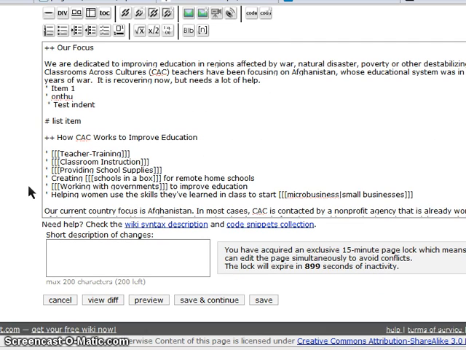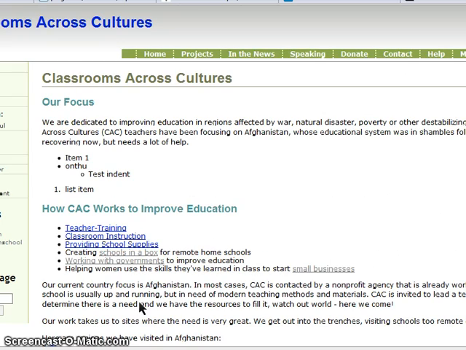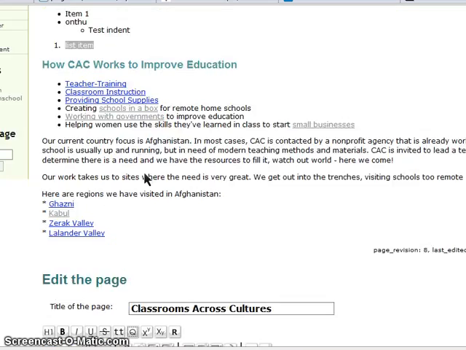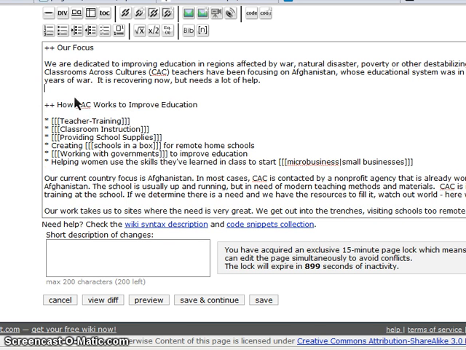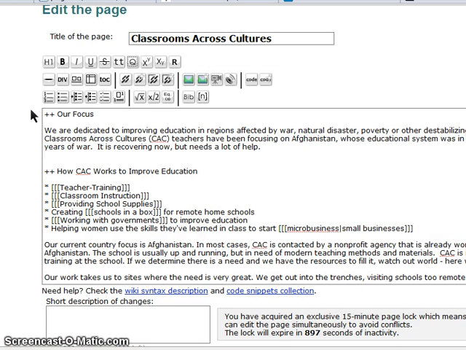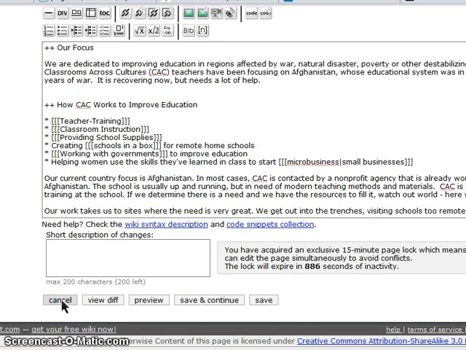And we'll take a look at the preview to show you what this looks like. So here are the bullet points, there's the indented bullet point, and here's the numbered list. So I'm going to cancel this because I don't want to actually make these changes. Well, before I do, suppose I wanted to add an image. Actually, before we insert the image, we need to upload an image to the page. So I'm going to cancel out of this editing page.